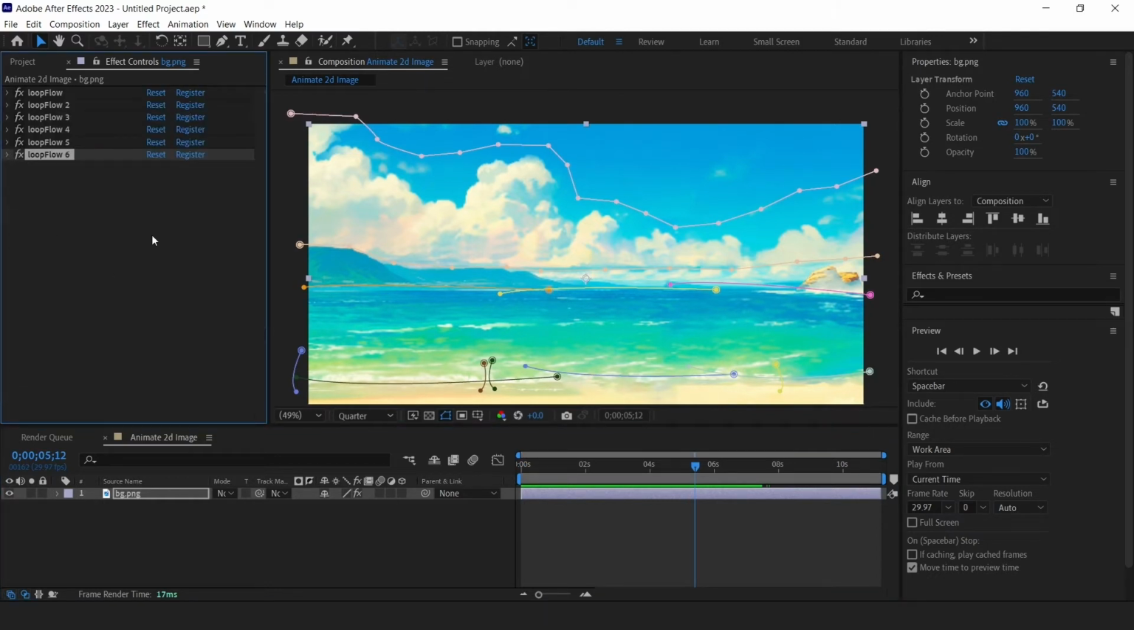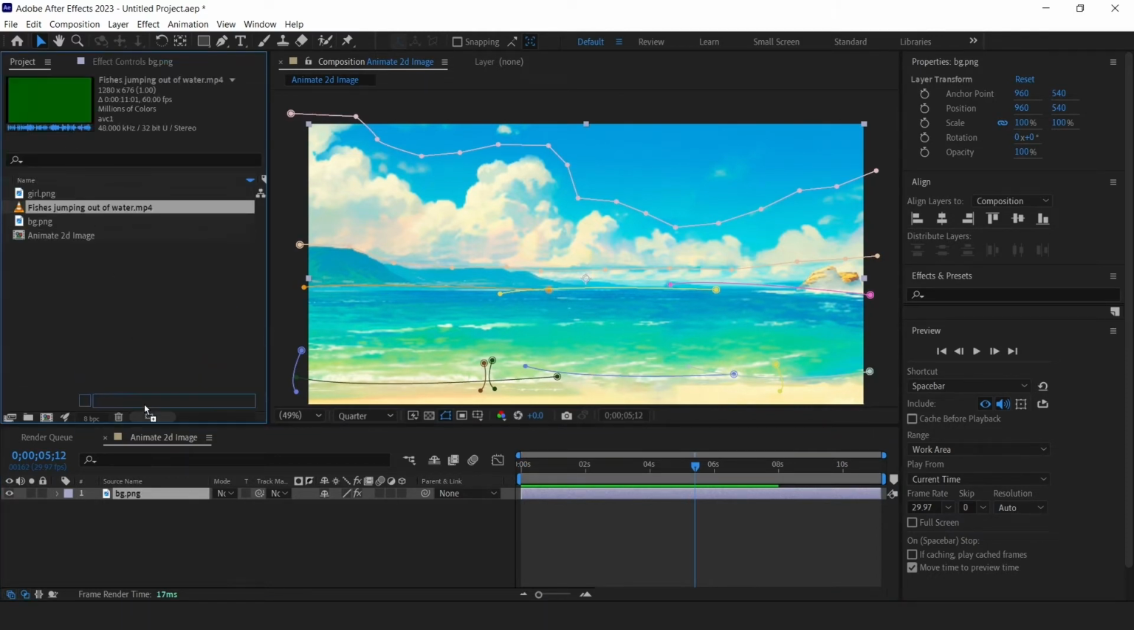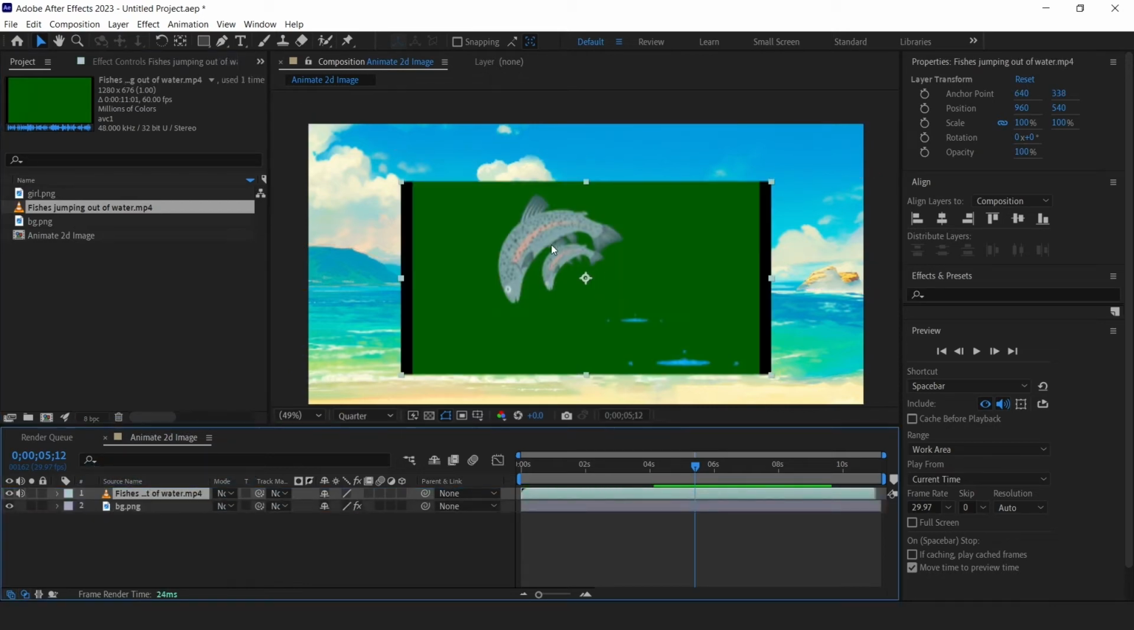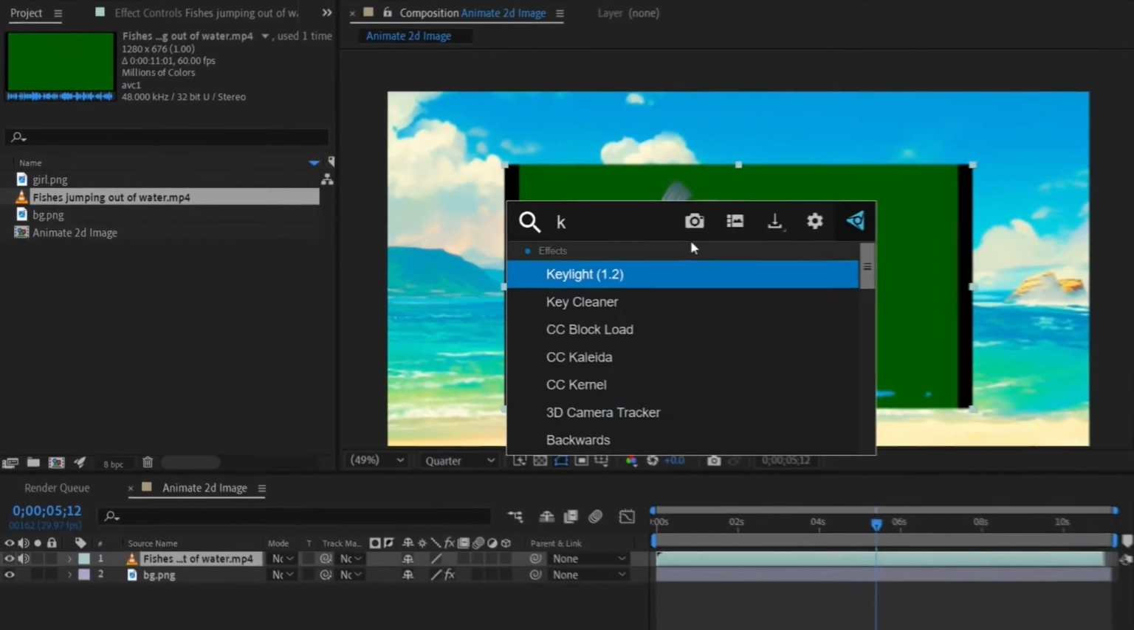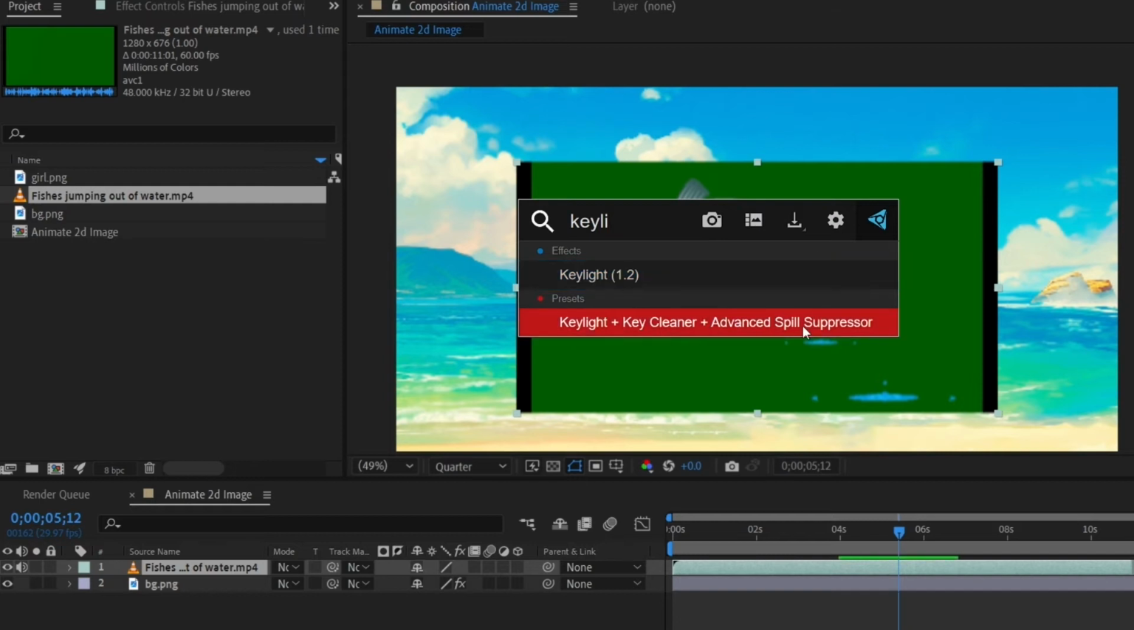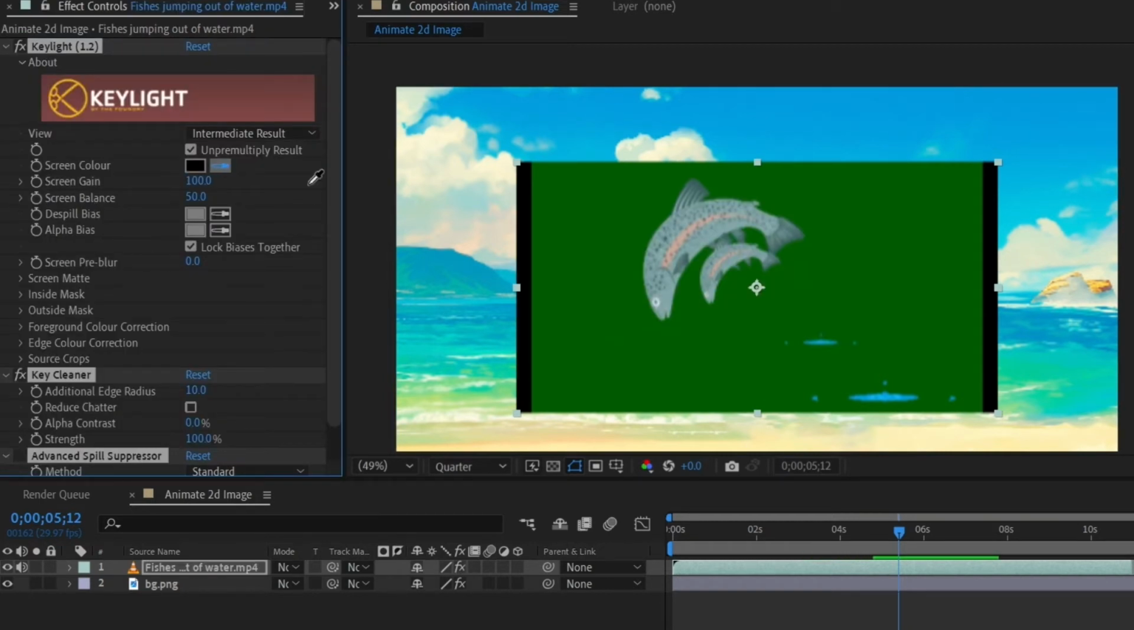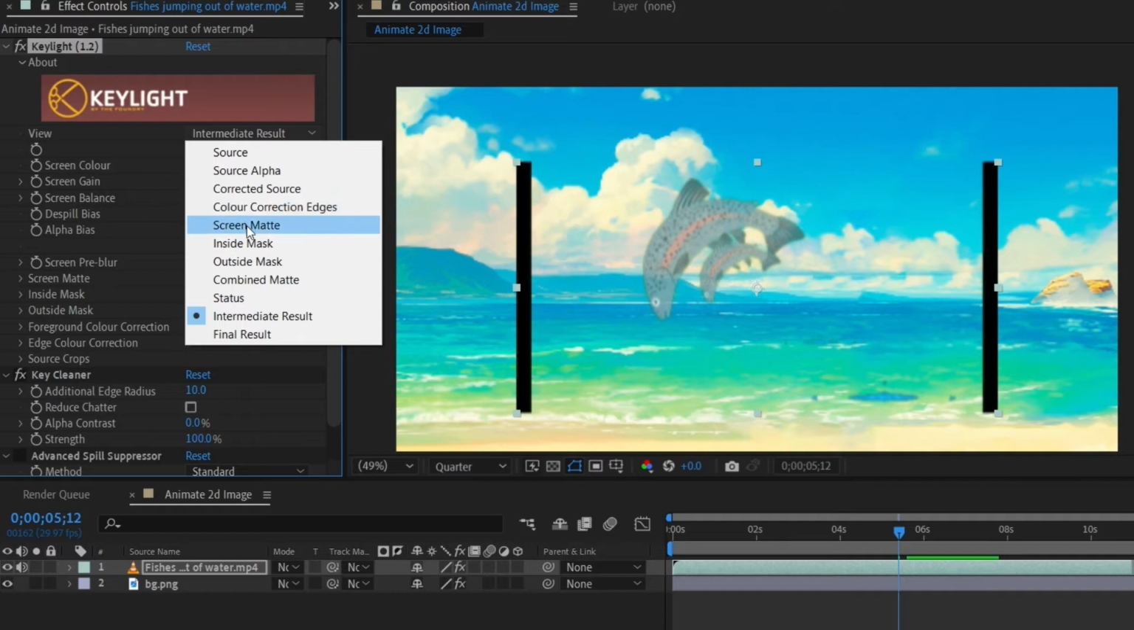Let's bring the jumping fish file into the composition. Since it's a green screen video, the first step is to remove the green background. Apply the key light preset to the fish layer. Select the green color using the eyedropper tool. Go to View and select Screen Matte.